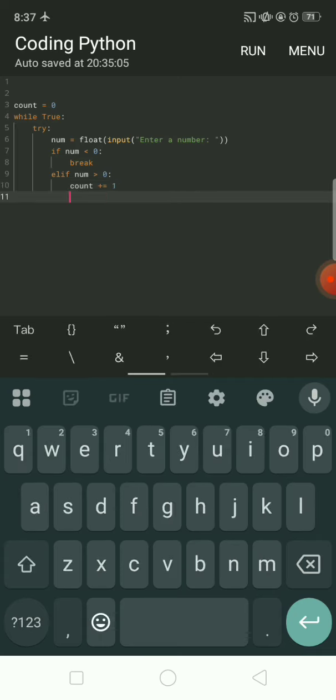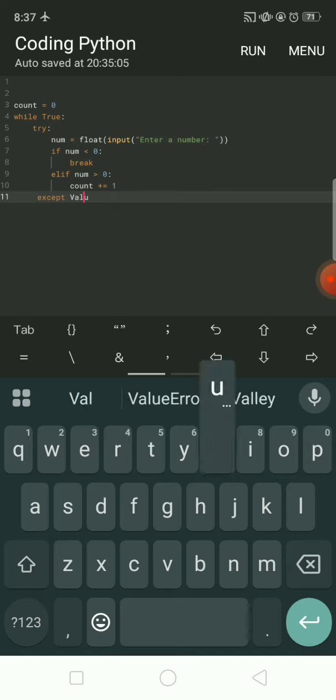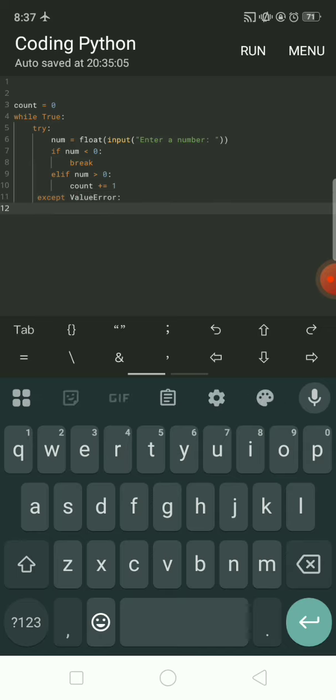But what if the user enters something that's not a number? That's where our except block comes in. We catch any ValueError exceptions and print an error message.